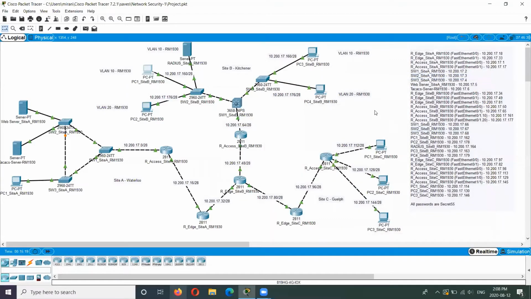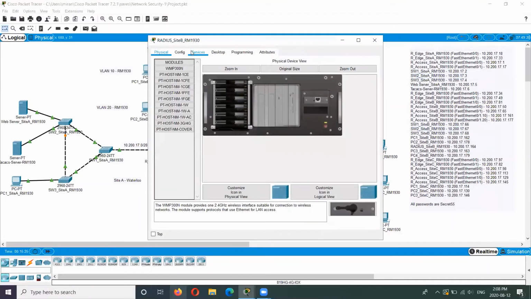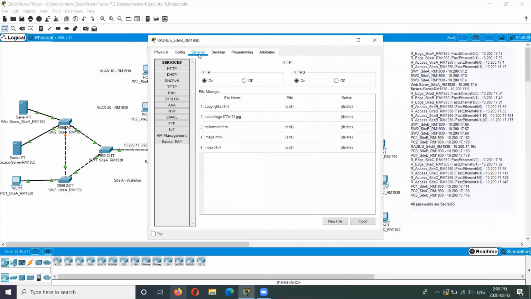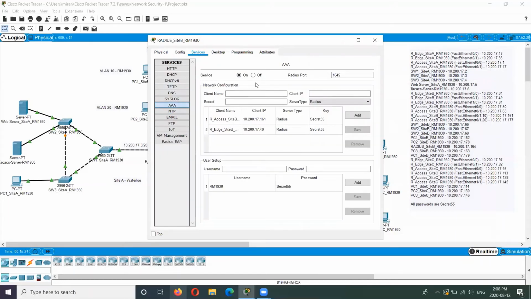Also, I have used a RADIUS server over here for authentication of the SSH protocol. So the configuration is similar to that of the TechX server, which I have done on site A. I have defined AAA service on the server, and I have added the access router and edge router as its clients. Also, I have created a user RM1930 which will be used for authentication.